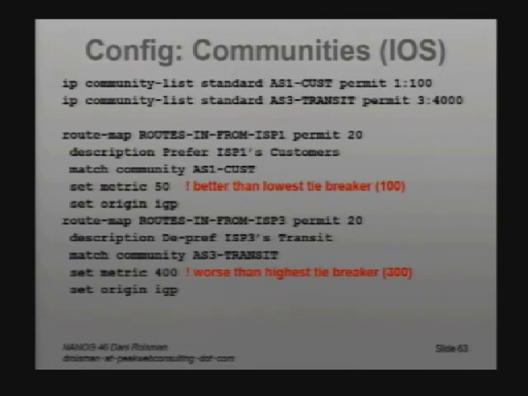And then when you want to reference them, you simply will have in your policy another stanza, 20. You put a little description there to make it easier for the next person after you to figure out what you're doing. I want to prefer these customers. So I'm going to match a community. It's called AS1 customer. And I'm going to set that metric. Remember our best tiebreaker was 100? Well, I'm going to beat the best tiebreaker, so I'm going to set this metric of 50. So it has to be better than the lowest tiebreaker.